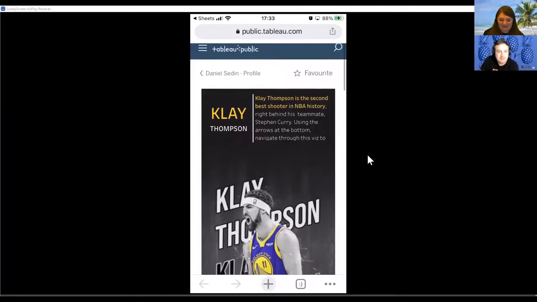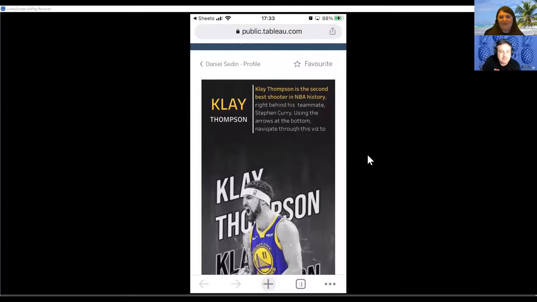All right, so we've got a viz here by Daniel on Clay Thompson. Now, I know nothing about basketball, so I'm going to rely on you here, Zach, with your American sports knowledge. I also know nothing about basketball, and I'm American and a man, so. Okay, so we've got a viz about Clay Thompson, who I'm sure is amazing. We're about to find out. He's the second best shooter in NBA history.